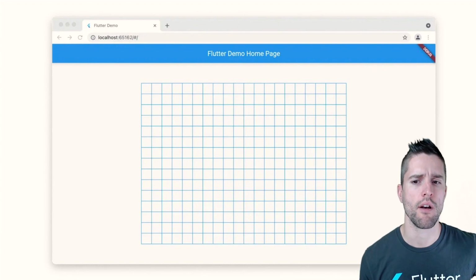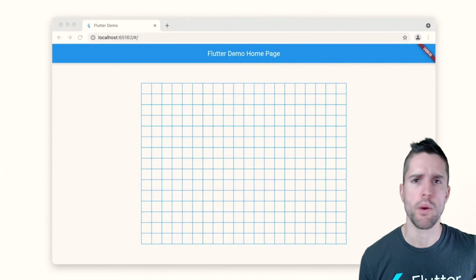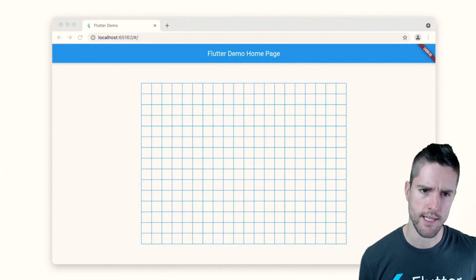And this is starting to look useful. This could be a game. But we don't have a player indicator yet. So let's add that.